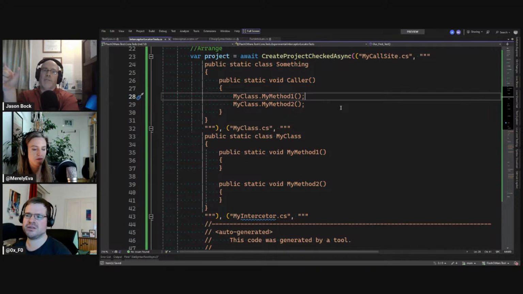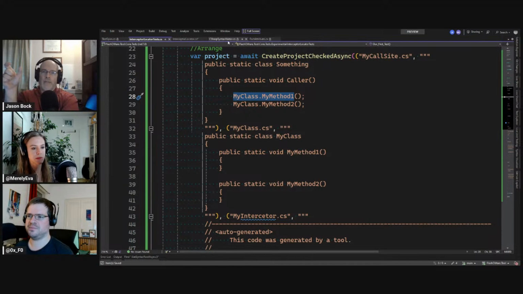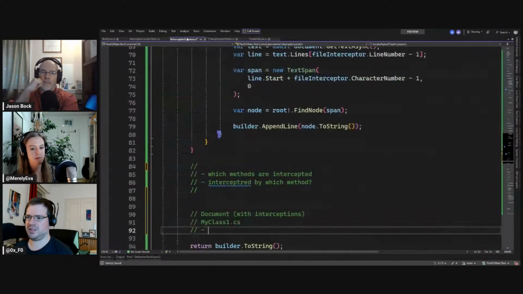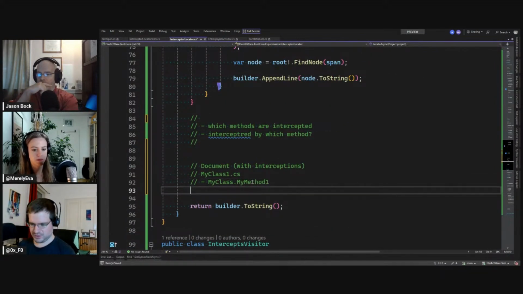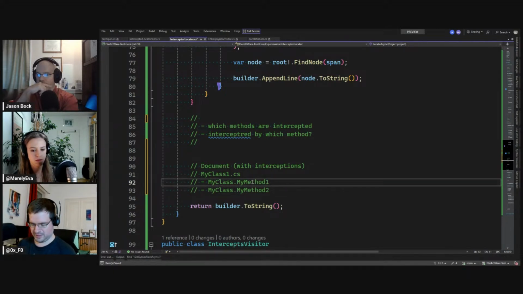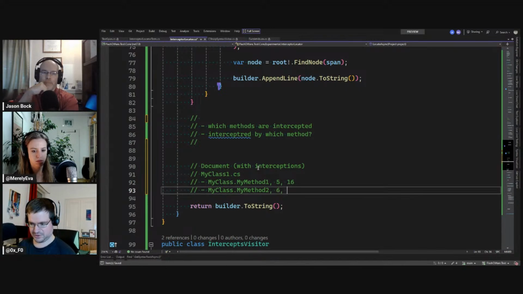Print the invocation, which it seemed like you had when you did a toString on the node. And then also include the line and the character location. Okay, so in our case that would be myclass.method1 and myclass.method2, and maybe a comma, then 516 or something, and 616.